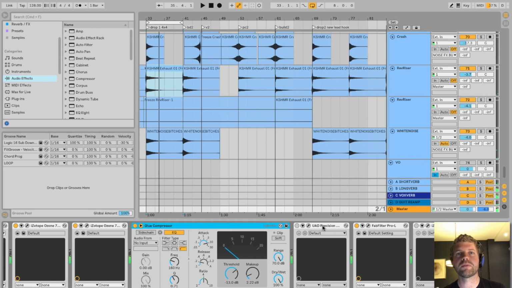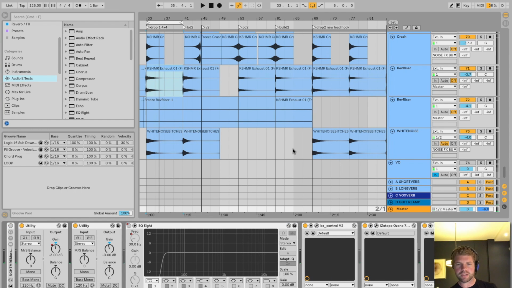I love the UAD Precision Maximizer for mastering. It's super handy. And then I also love the FabFilter Pro-L. That is awesome. But that pretty much wraps it up.